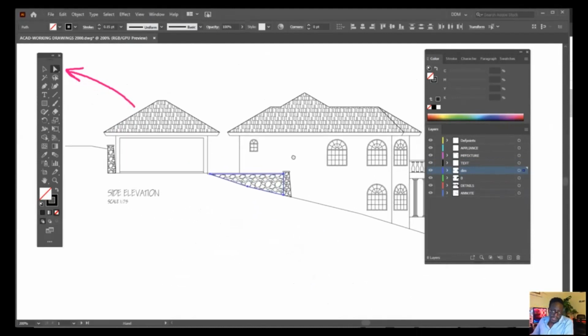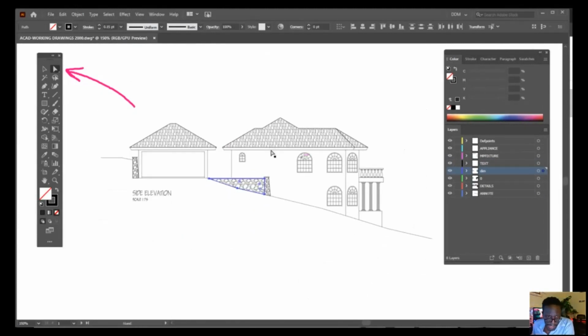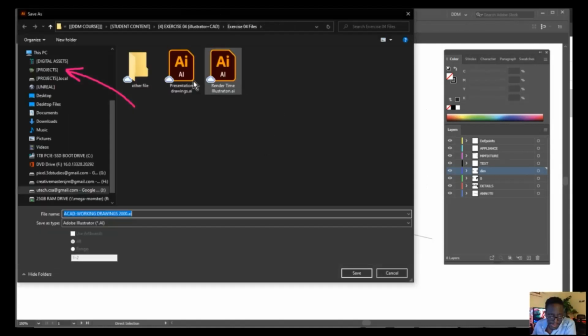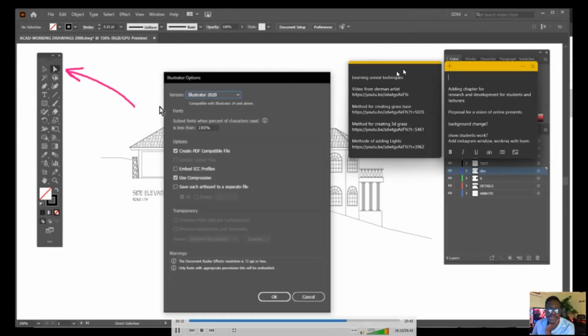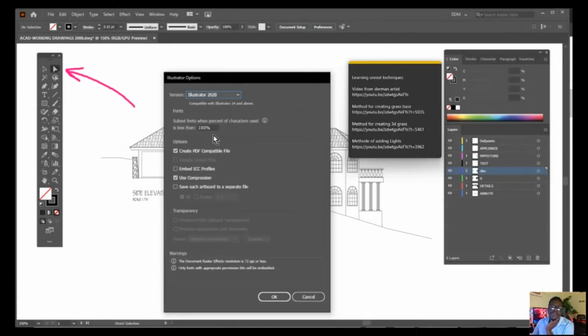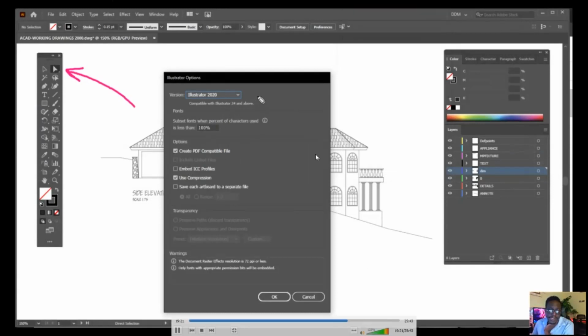All right, so once our line work is all cleaned up, at this point, it would be a good idea to save your work. So I'm going to save my work as exercise 4. I'm going to make sure I'm saving it as an Illustrator file. And Illustrator will usually give this option.